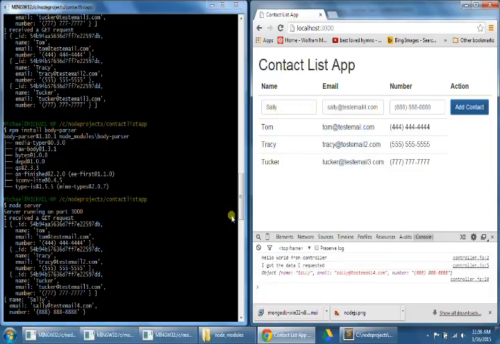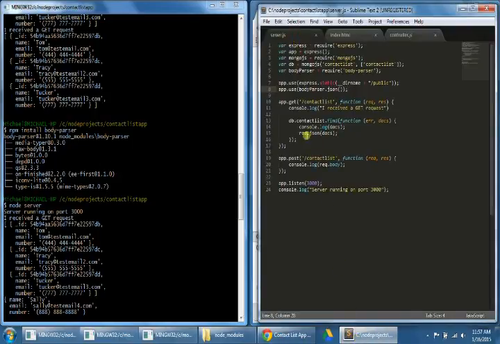Step number 33. We're going to now insert the input data into the MongoDB database. So now we want to be able to insert the data that the user inputs into the MongoDB database. To do this, let's write this code underneath the console log line. So let's go back to our server.js, and then right underneath this console log line, let's type this code right here.